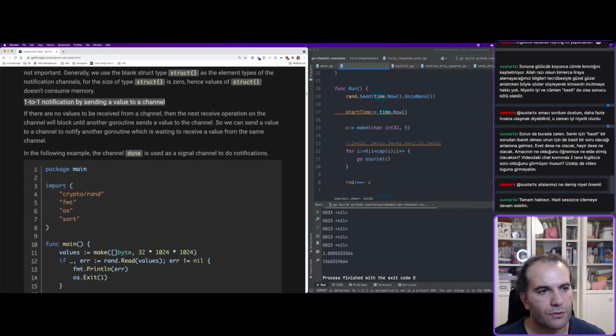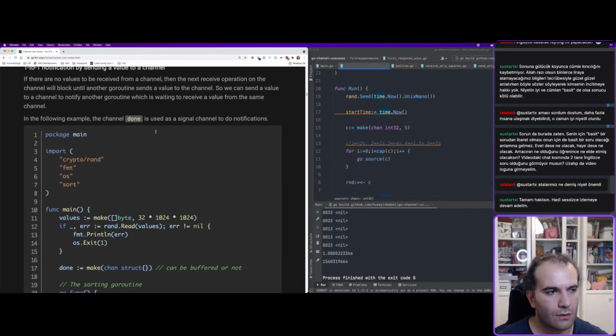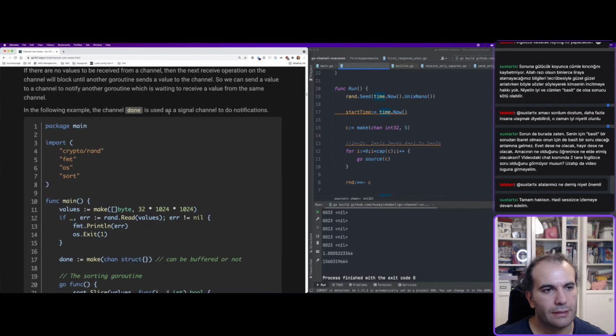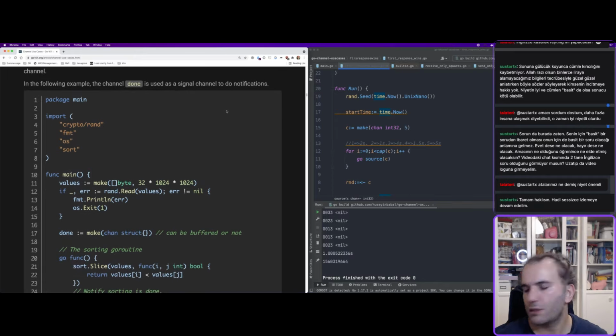If there are no values to be received from a channel, then the next receive operation on the channel will block until another goroutine sends a value to the channel. We already mentioned this. You are trying to read something from a channel, but actually there is no one sending to this channel. So somehow there should be a separate goroutine that tries to send a value to this channel. So we can send a value to a channel to notify another goroutine which is waiting to receive a value from the same channel. Okay. In the following example, the channel done is used as a signal channel to do notifications.